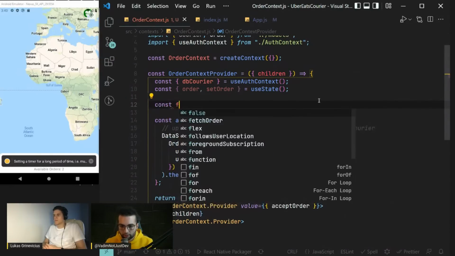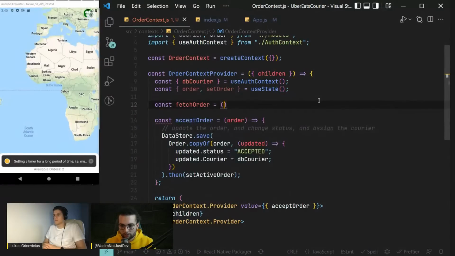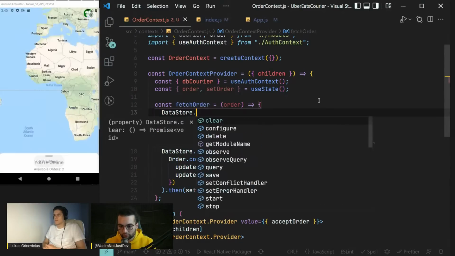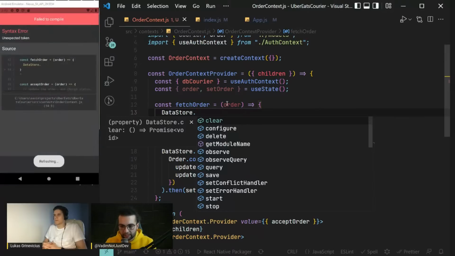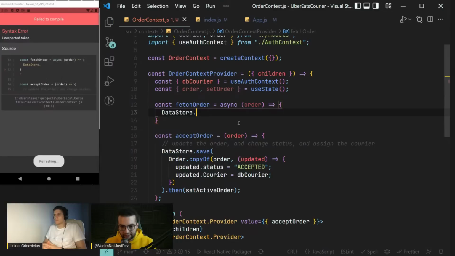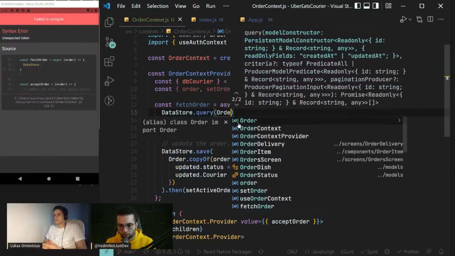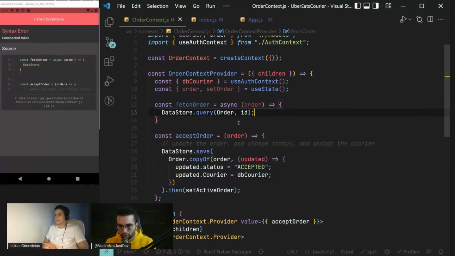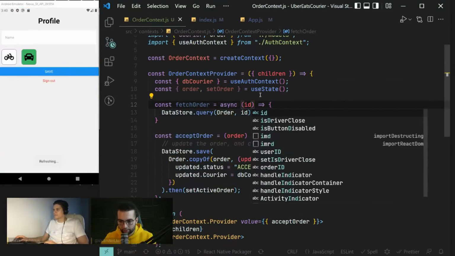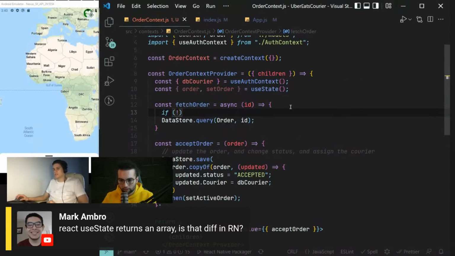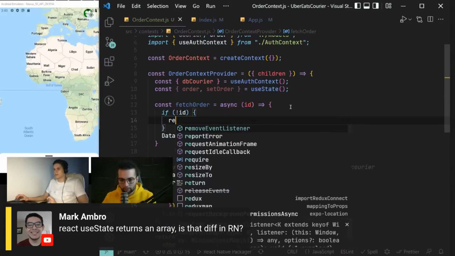const fetchOrder equals, and we are going to do DataStore. Actually, here I'm going to work with an async function. So DataStore.query Order by ID. Not order here, ID here. React useState returns an array. Is that different in React Native? No, it's also an array.